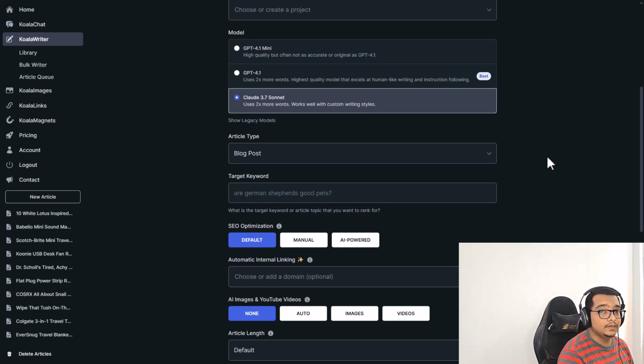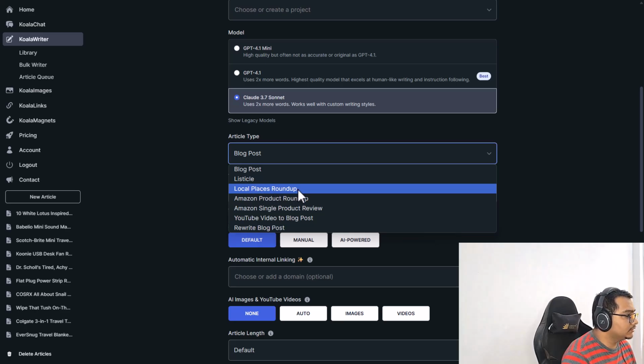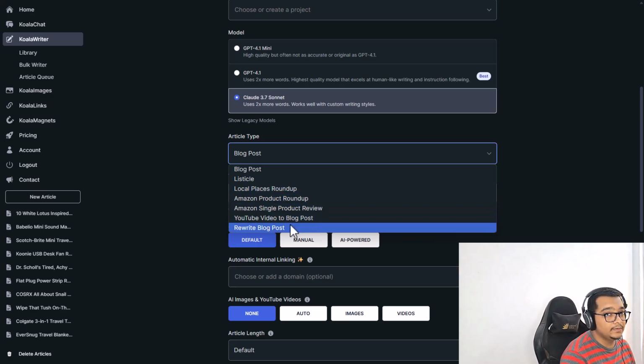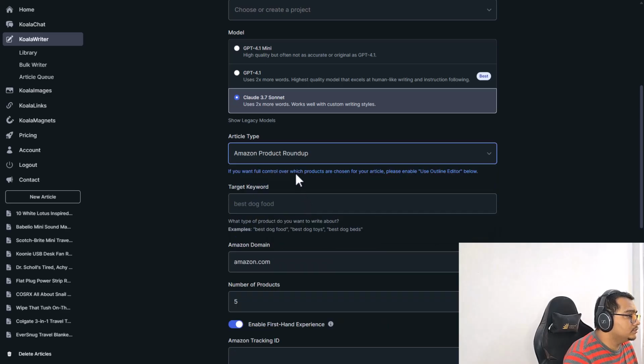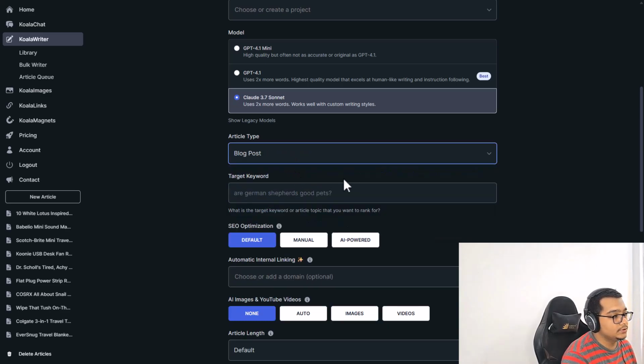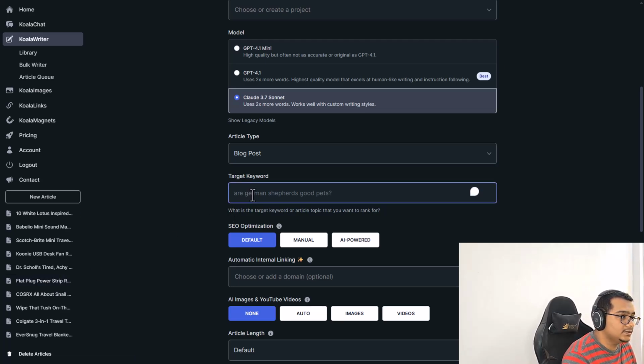It has several article types from blog post to Amazon product review and other things like local places roundup. It can also rewrite blog posts. I mainly use the Amazon product roundup and blog post. As you can see, I have a lot of articles in the left hand side. Just enter your target keyword over here. That's my keyword.